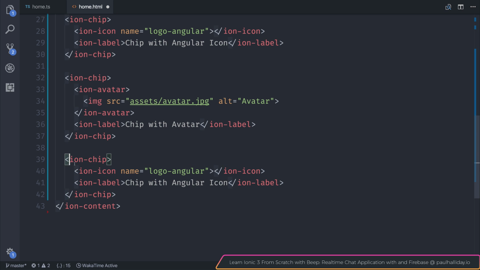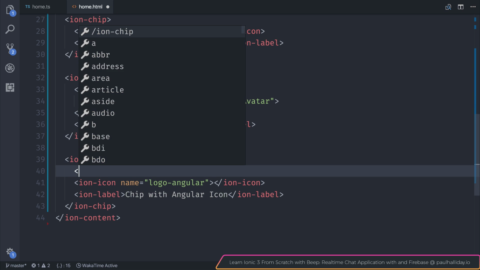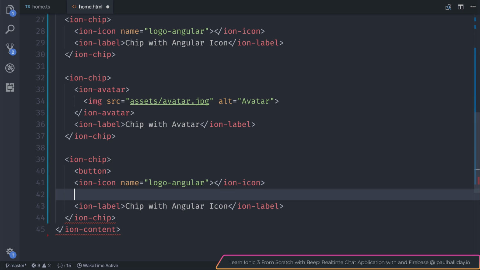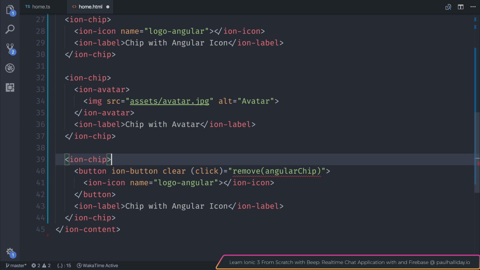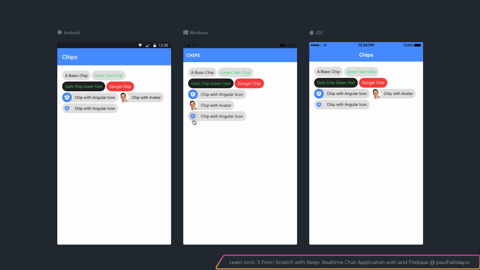You can also have a chip with a button inside. So let's take the angular icon chip and we can add a button to this. We'll give this the ion button and also clear attribute and a click event, which potentially allows the user to remove the chip. So we could say remove and pass in a reference to this chip. So we could call this one angular chip. We'd also then have to give this a template variable with the hashtag named angular chip. And as you can see now, we can sort of select that button.